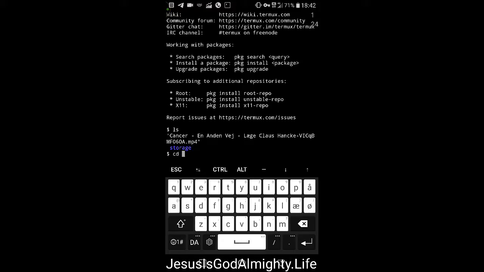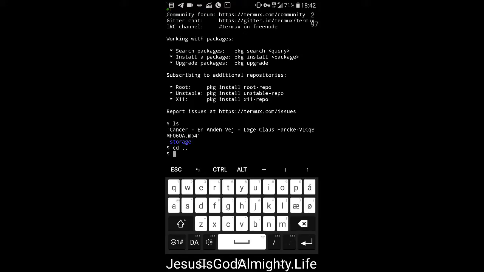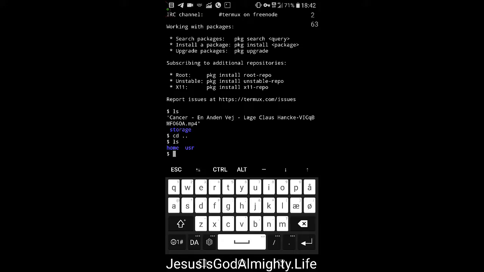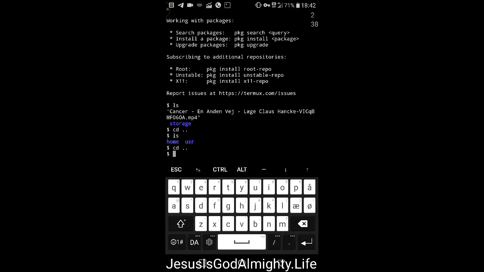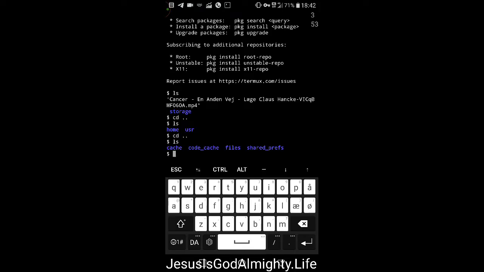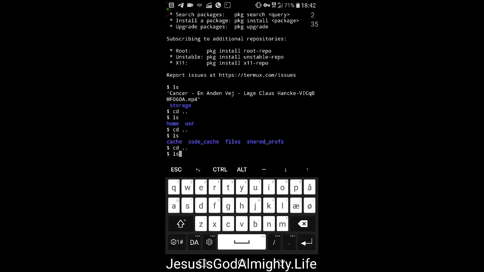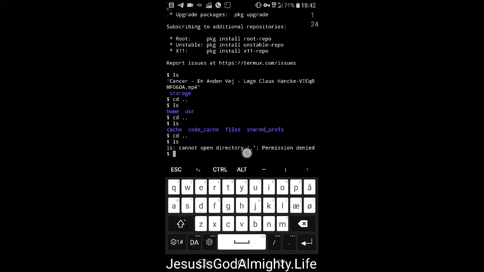Okay, CD .. and then it goes one down. Then you can see list. Then I'm home and user. You can see CD .. And also in regards to how Linux is built, I still don't have an understanding of that. I grew up with Windows, so here we have cache, we have code cache, files, shared, okay, CD, let's see, .. and list. Cannot open directory, permission denied, okay.